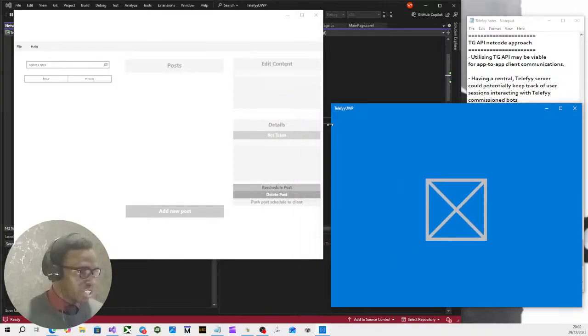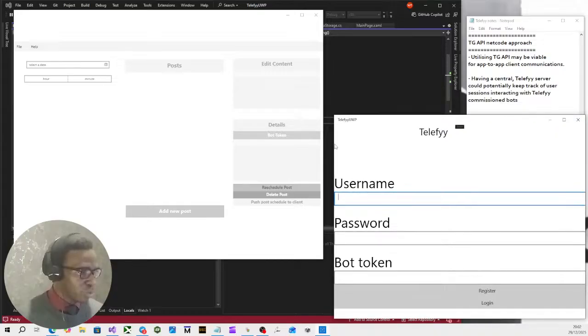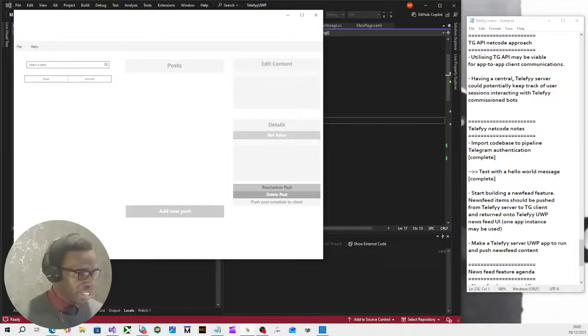And what I was doing, guys, just to summarize from the previous workshop, I was treating my automated posts as a server, just to test, while I was writing netcode for Telefyy to catch newsfeed messages from my post scheduling application. I don't want to put too many things on the screen, but I just want to demonstrate things.